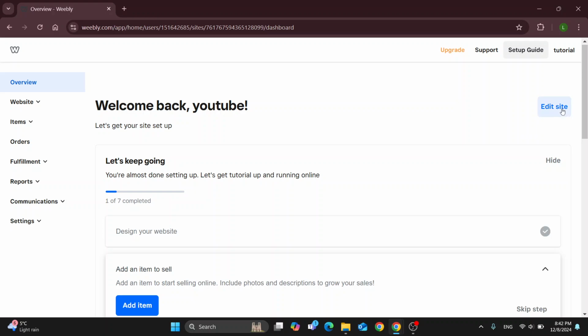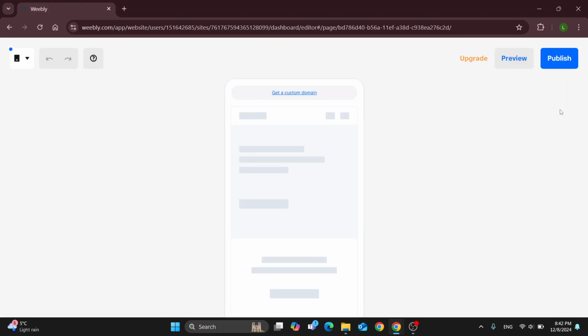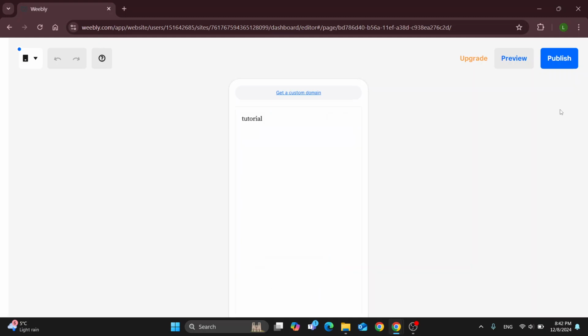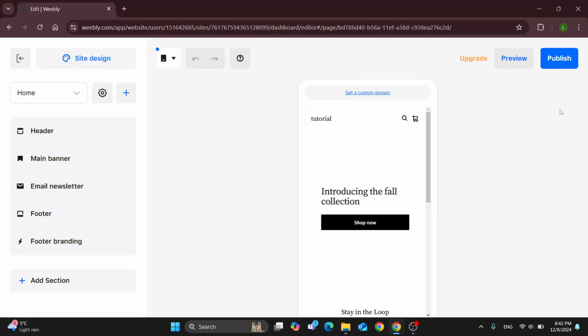So all you need to do is click the edit site button right here in the upper right corner, and this is going to open up the editor where you can get started with editing your website and setting it up how you want it to be. So once you have given it your name and you open up this edit mode right here, you'll get started with editing everything from the header, footer, and so on, and main banner, and get started with saving your changes.